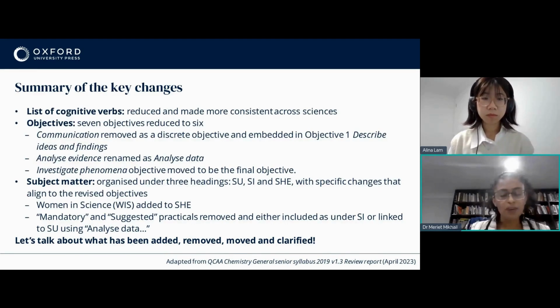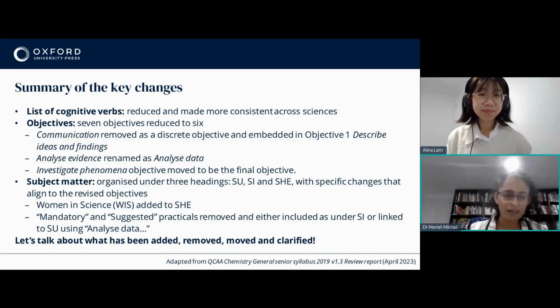I'm sure some of you would have had a few issues with some of the cognitive verbs that we are currently using, such as appreciate or recognize. They're a bit problematic in what is it really that we're asking the students to do. And so these have been really eliminated from the 2025 syllabus.